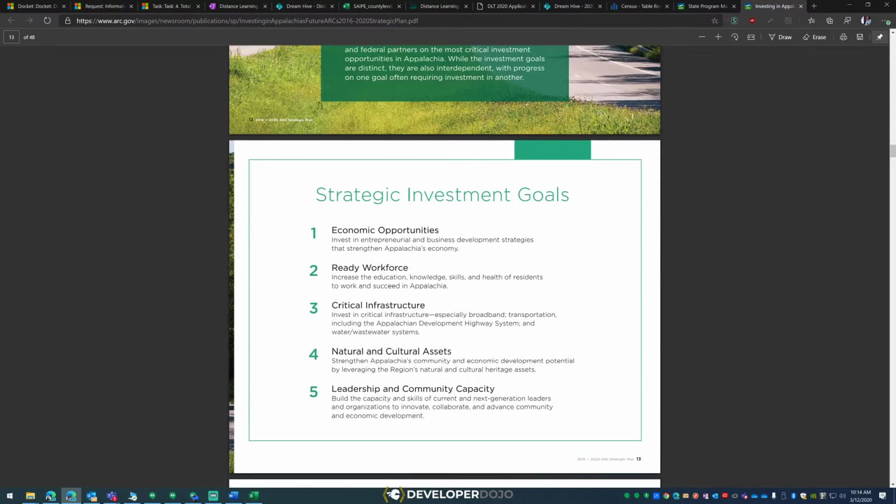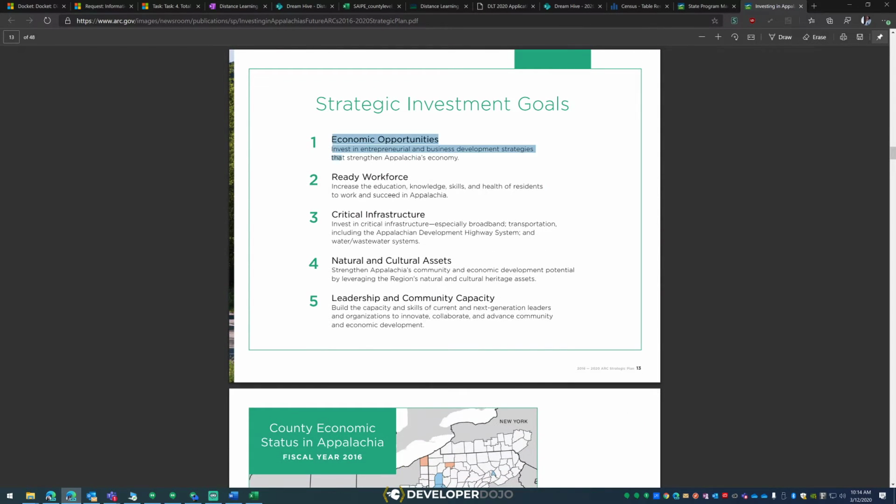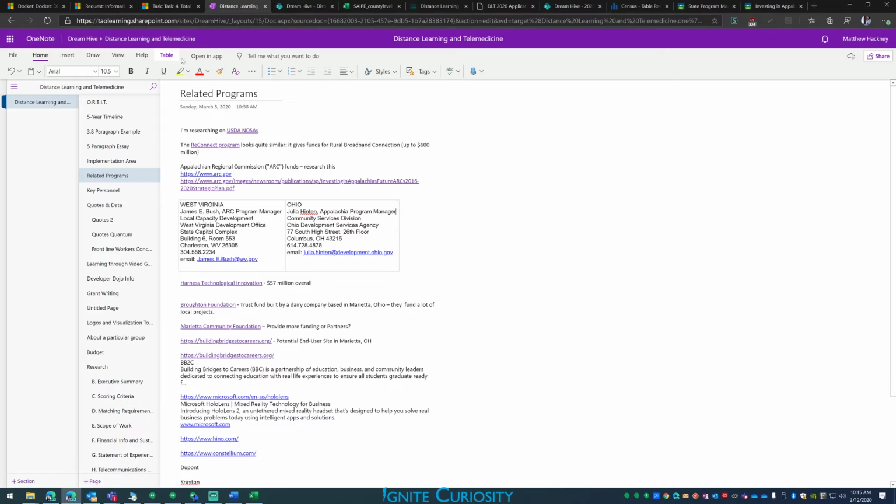Five strategic investments. Okay, well, this is cool. We should actually talk about these in our narrative. I want to change our narrative a little bit and work this vocabulary in there. And I want to say that we are aligned with the ARC, the Appalachian Regional Commission. So I'm going to copy that. And we have a lot of notes now.